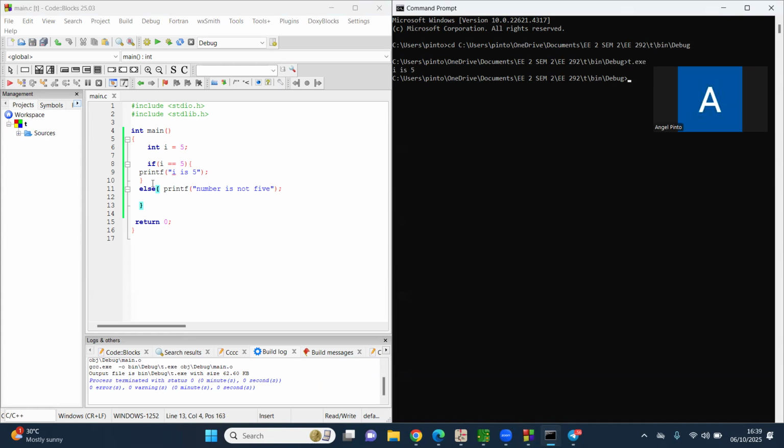Yeah, so it printed out IS5, obviously. So yeah, this is the syntax for an if statement or an if else statement. We can also have an else if where you add a condition. So if maybe I is equal to 6, do something. And so your command will be in the curly bracket.